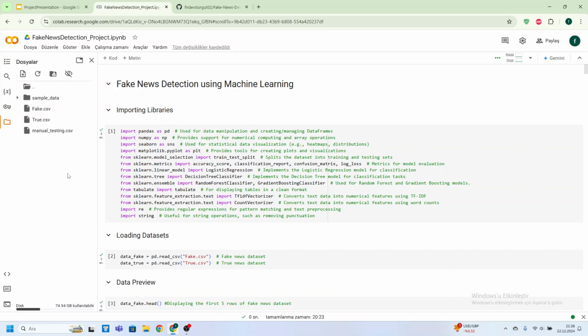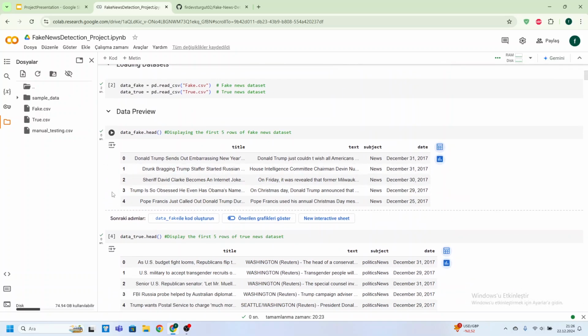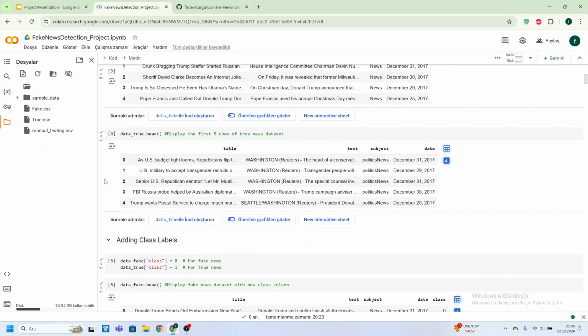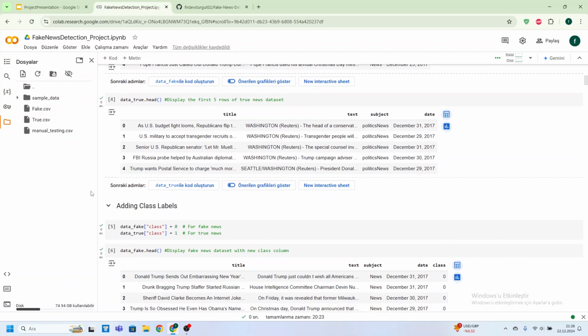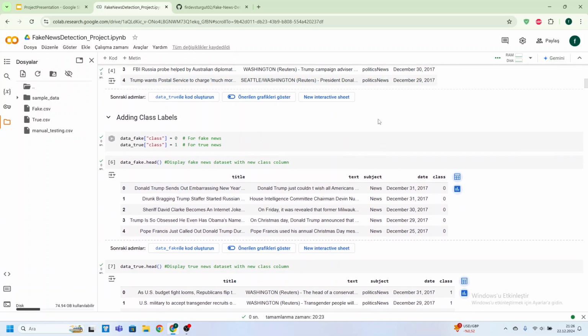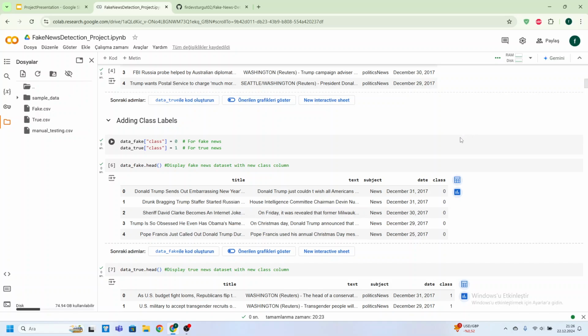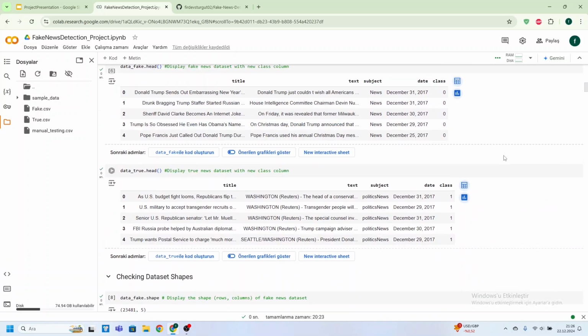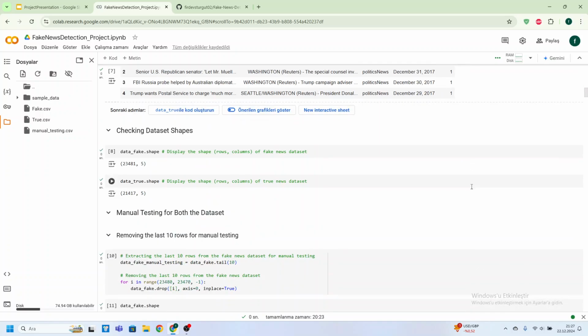I load them to Colab and I display them. I display the first 5 rows of the fake news dataset and the first 5 rows of the true news dataset. And I added the class labels, 0 for fake news, 1 for true news. I check the dataset shapes, so that means I have approximately 40,000 rows in total.